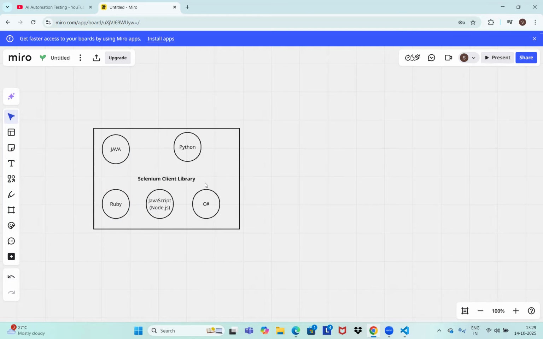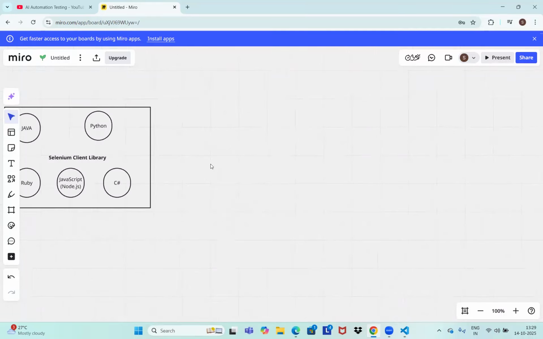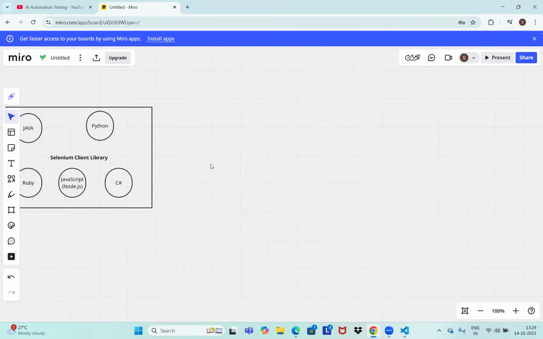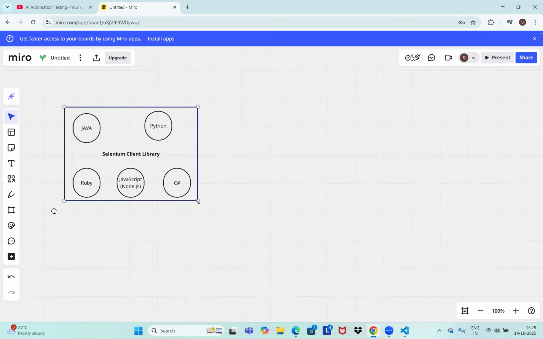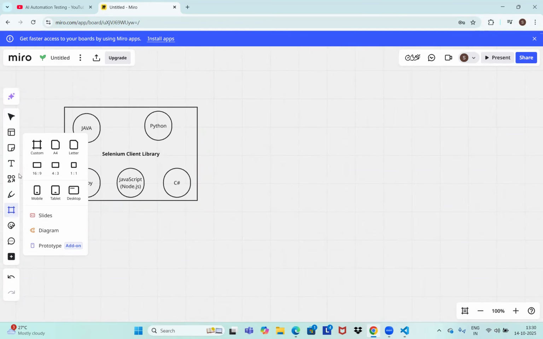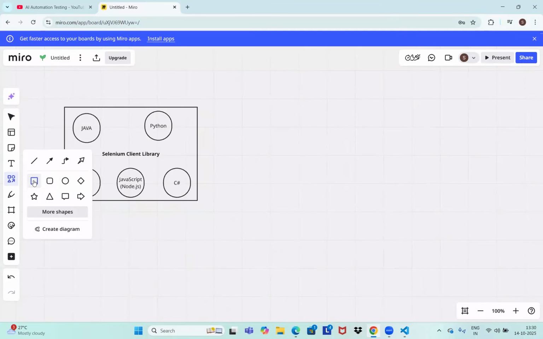The client library converts your commands, like click and send keys, into a format that the browser can understand. How is the browser going to understand? Before that, there will be a middleman or mediator between the browser and the Selenium client library. What is it? Nothing but WebDriver.